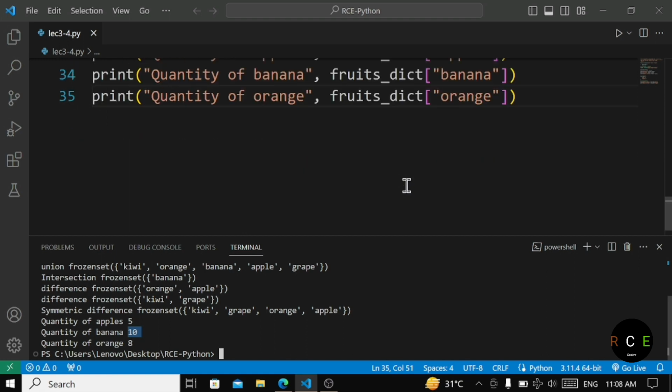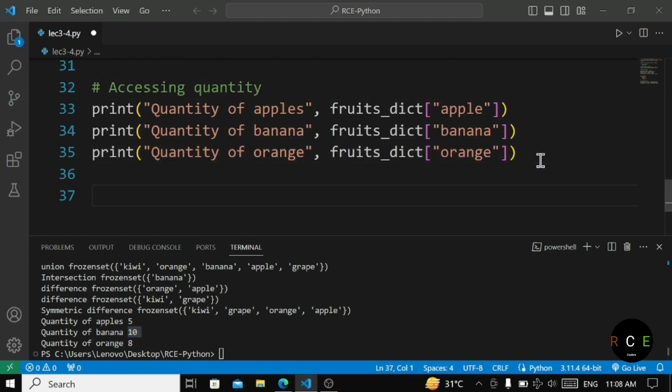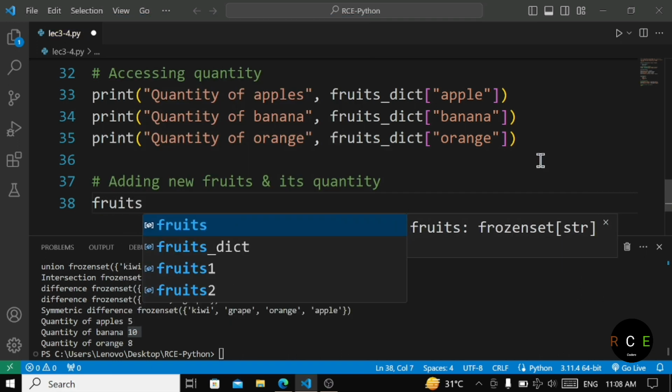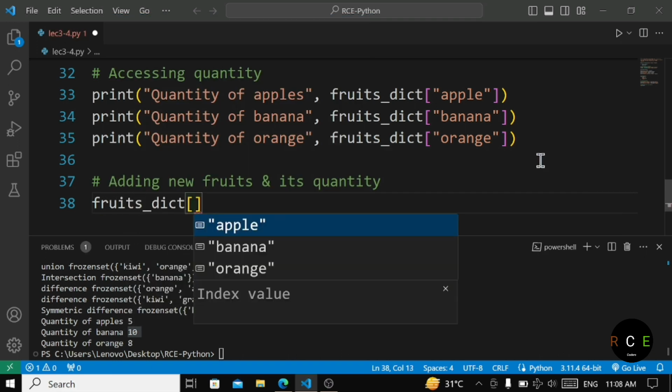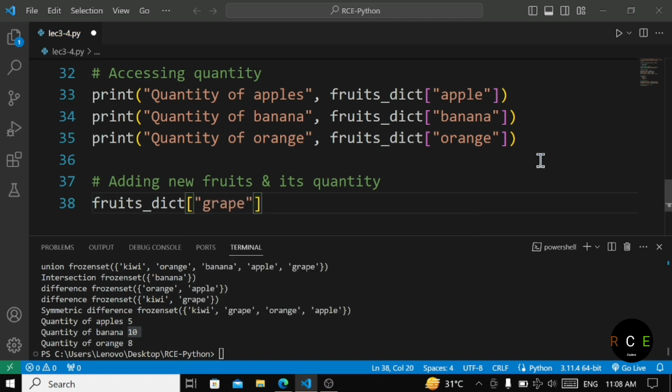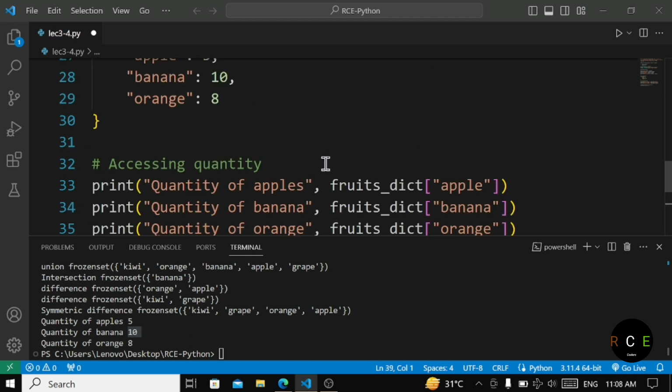Now we are going to add a new value. Dictionaries are mutable, so we can change the values as we need. We are going to do a new thing here: adding new fruits and their quantity. Inside the fruits underscore dictionary we want to add a new value. Inside the square brackets, in double quotes, write grape, and we are going to give the value as 15.